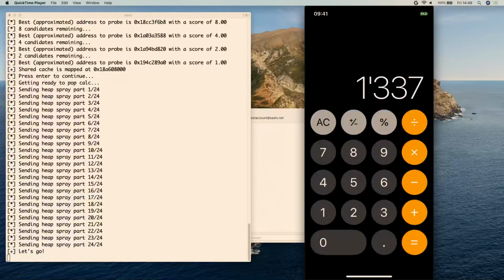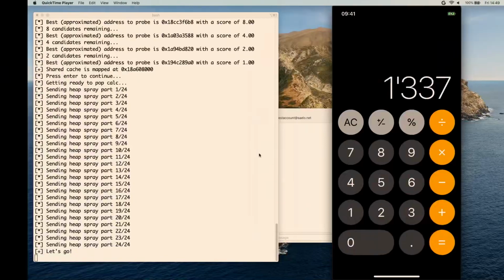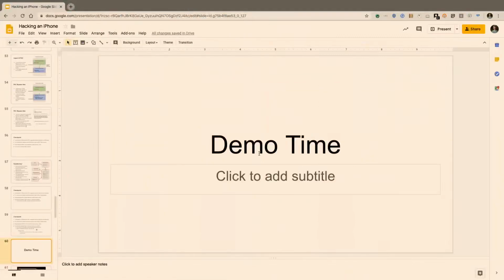Yeah, so that was a demo. It's kind of naturally reliable, this exploit, because there's not much of heap manipulation involved except this one heap spray, which is controllable.